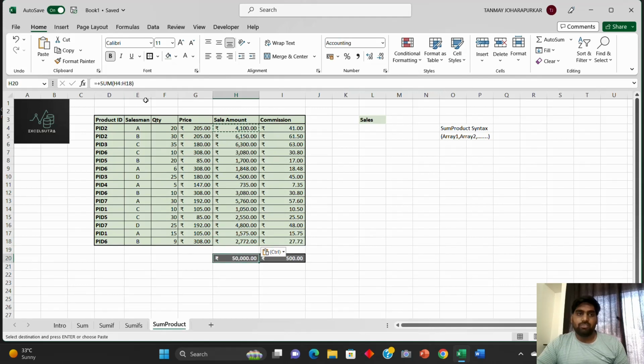Here I have the formula of sum. So there are two steps to get to this 50,000. First, I have to multiply this column by this column and get values in this column, and then sum everything in this column, so I get 50,000. So there are two steps I need to do. If I want to get to this 50,000 in only one step, then the SUMPRODUCT formula is useful. The SUMPRODUCT syntax is very easy. It has arrays: array 1, array 2, array 3. We can give as many arrays as we want.